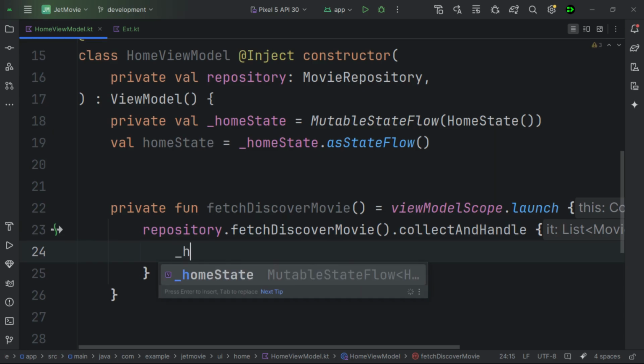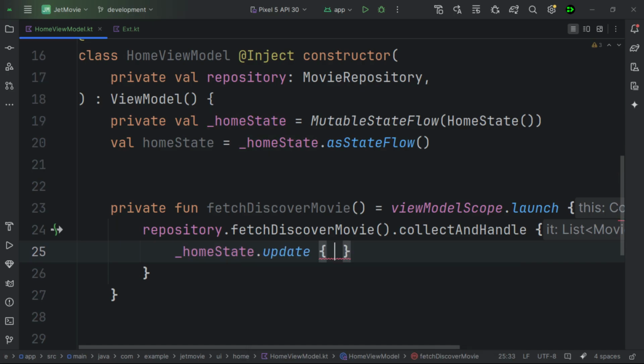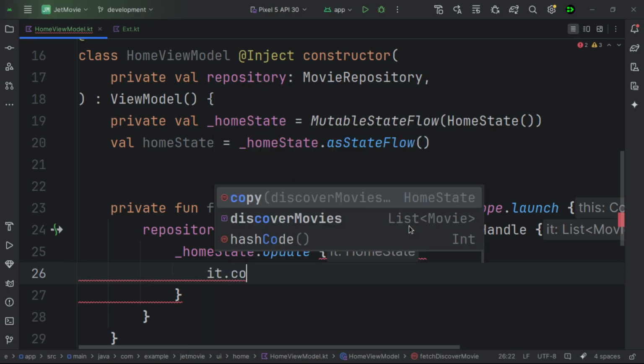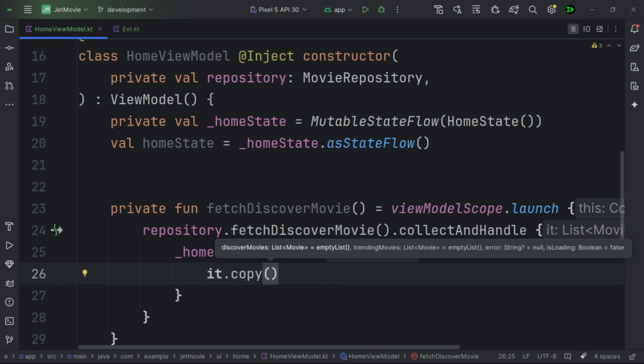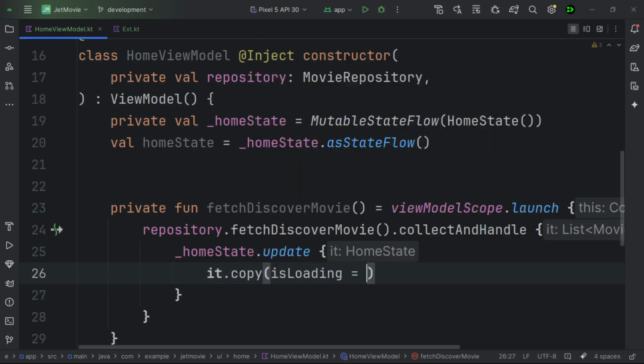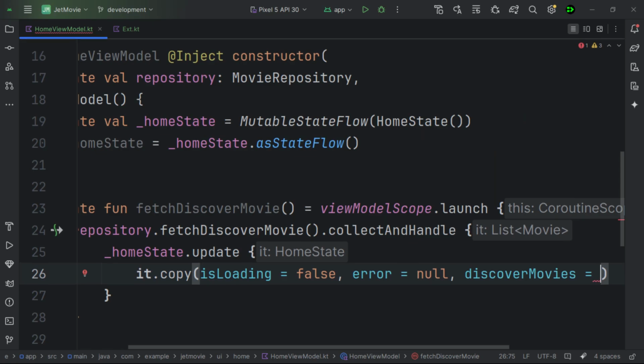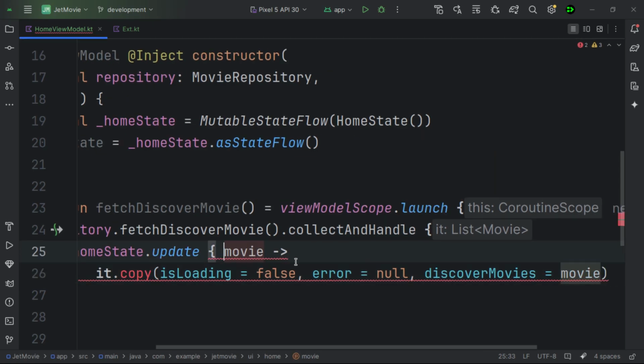So here let's call our homeState and we can use .update. Using update here is going to atomically update this particular state. If we have concurrency, then this one is going to handle it for us, so we can avoid race conditions. Okay, so we can call .copy. Here we have the success, so we can call isLoading and basically set it back to false if it was loading, and error, if we had any error, we can set this back to null, and let's pass in the movies. So now we are just fetching the discover movies, then we can pass in the movies which we have.